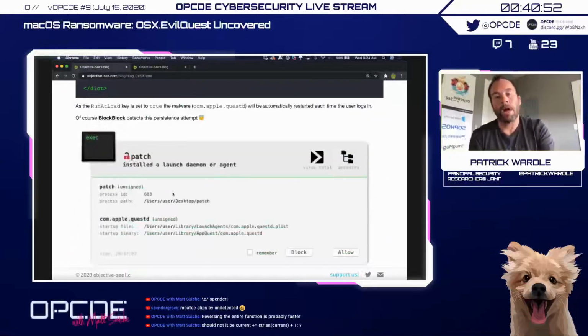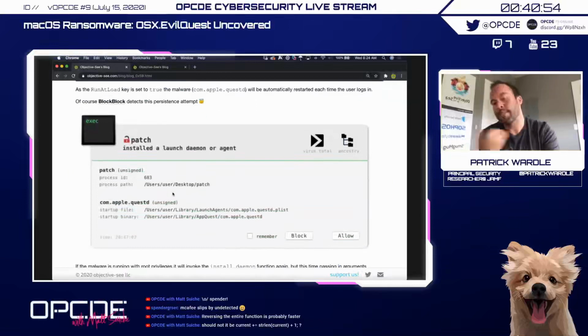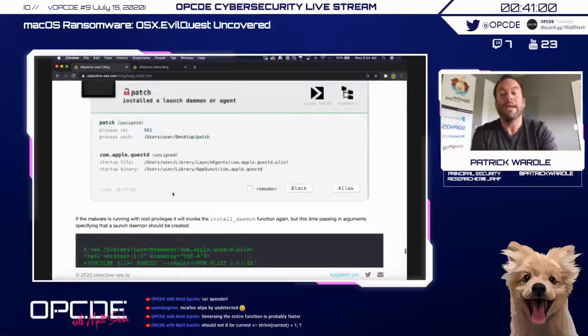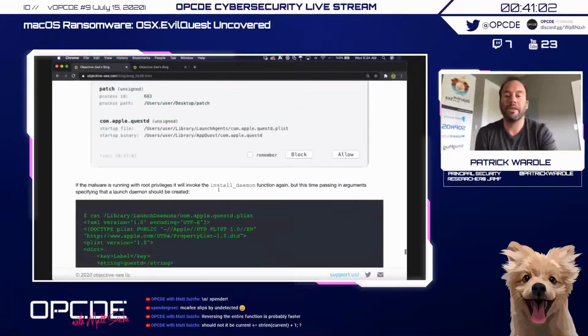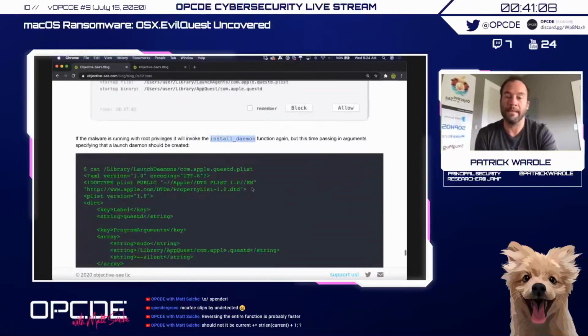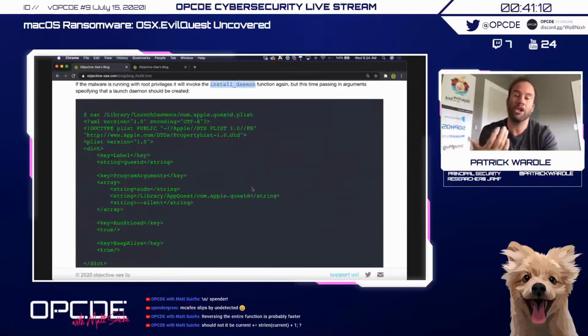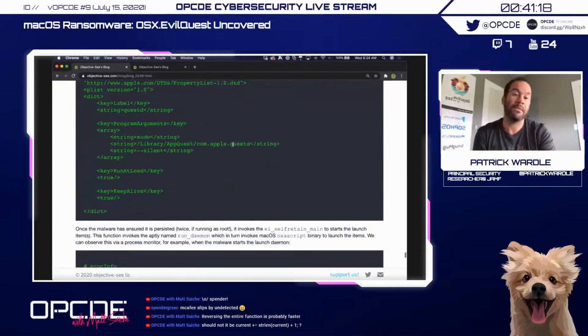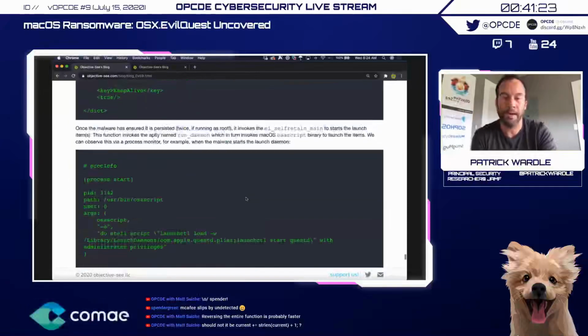One of my tools, BlockBlock, monitors for persistence, so we'll detect when the malware goes to persist. It basically monitors for the creation of new launch agents. Interestingly, if the malware is running with root privileges, it invokes a method called install daemon, and this time it persists as a launch daemon. It creates another property list with the same name, but in the launch daemons directory. So this means the malware has persisted twice if it's running as root.